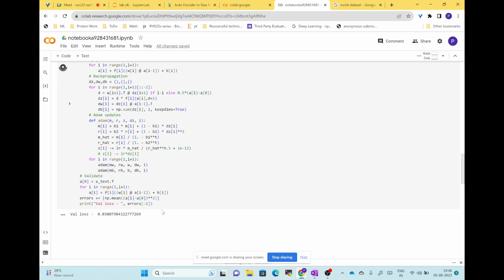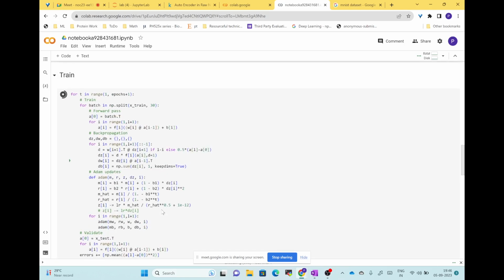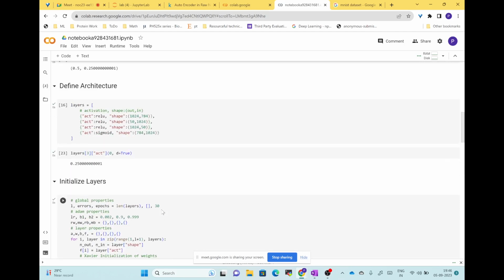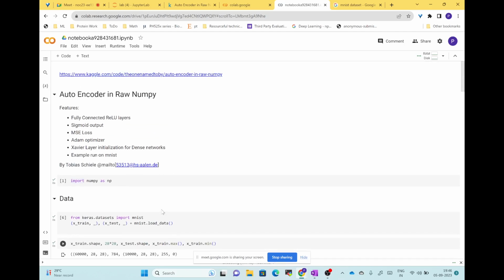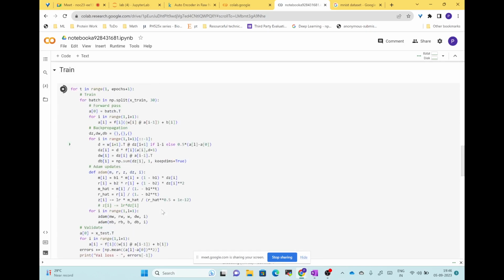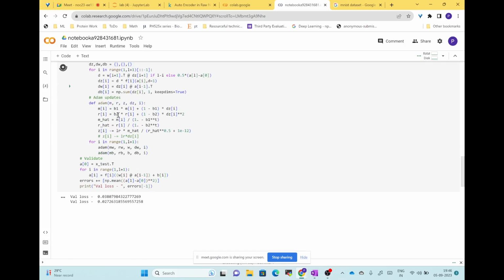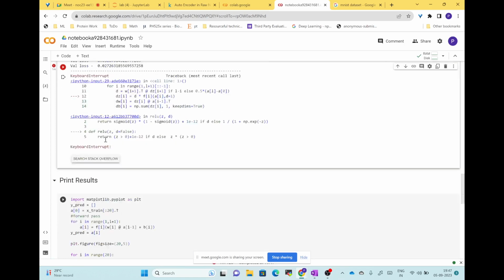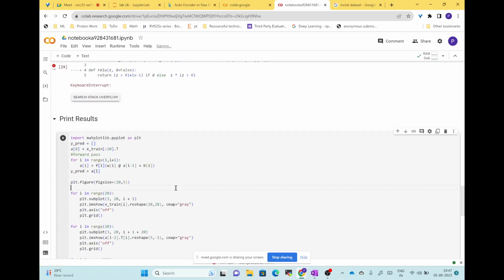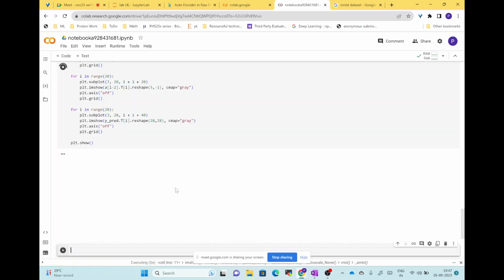If you have any doubts, you can ask. If you are not very familiar with Python coding, then you may find this kind of overwhelming. But once you get used to it, it's not that difficult to implement your own architectures. But you will require some practice, like going through these kinds of blogs online. You can learn a lot.